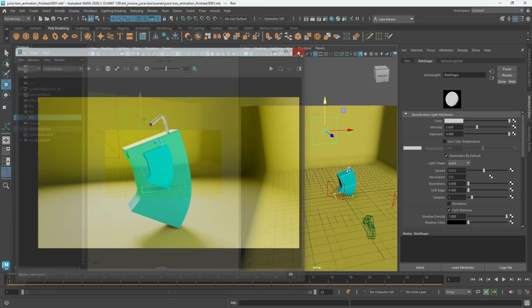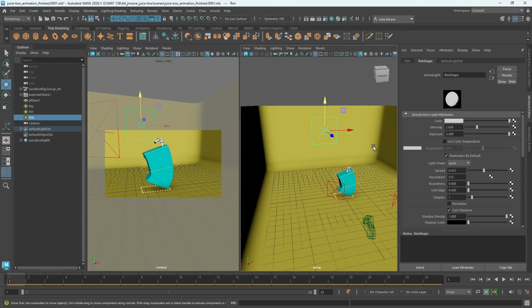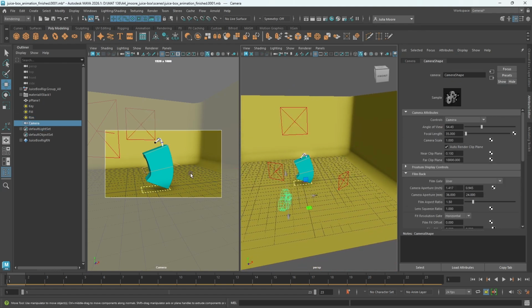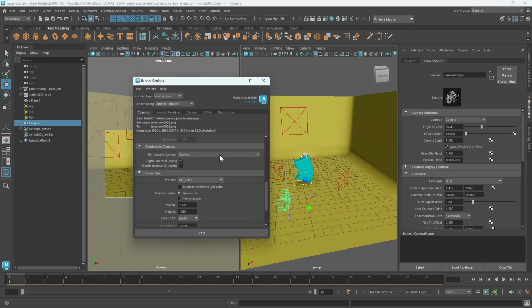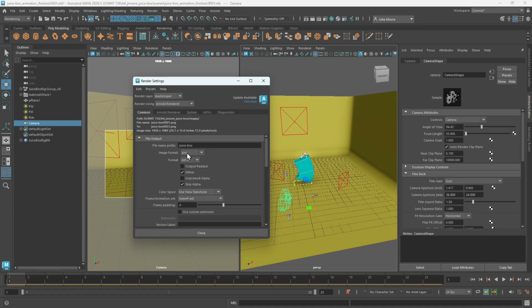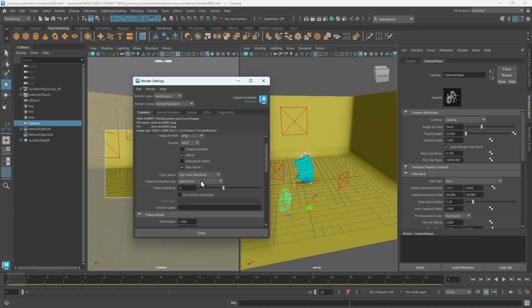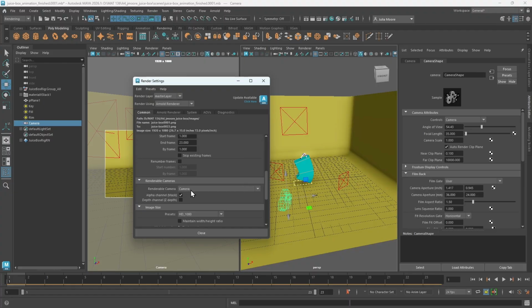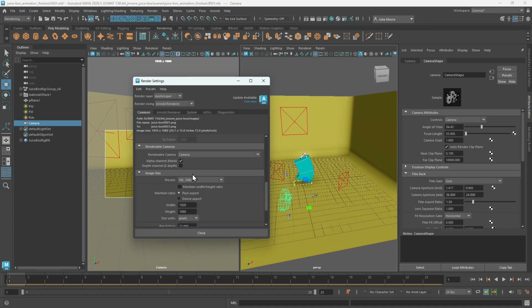I'm going to stop, and now I have my lights, I have my backdrop, I have my camera, and I did make sure that my render settings are all set with my prefix, my image format, my name number dot extension, making sure it was starting on the correct frame and ending on the correct frame, making sure that my renderable camera is set to the camera, HD 1080, and making sure that I'm using the Arnold renderer.